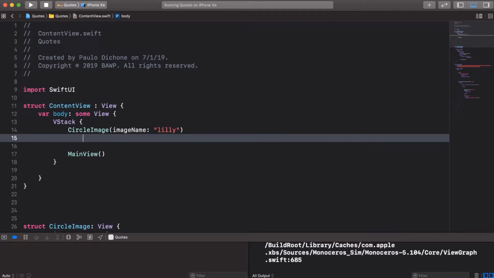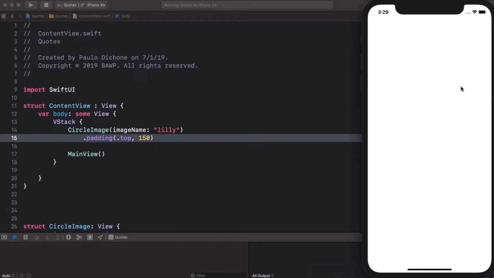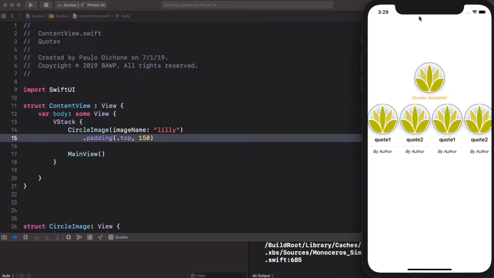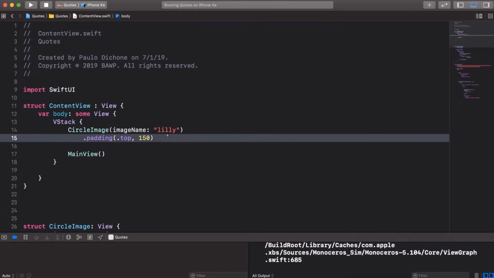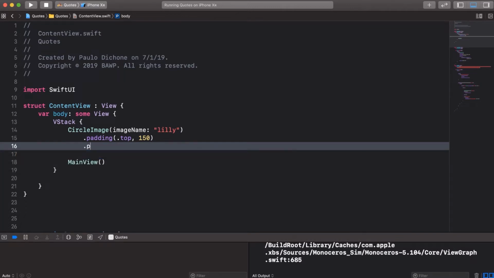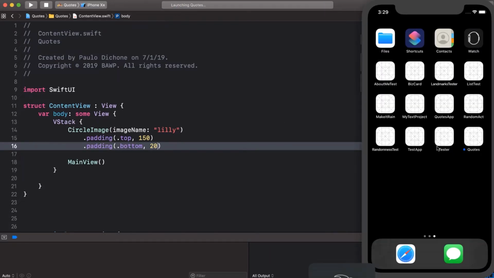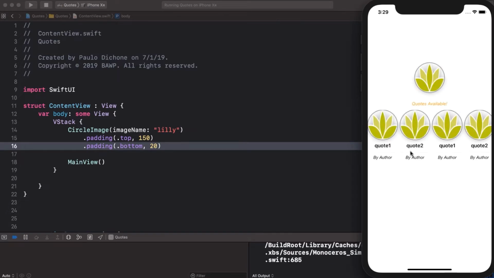I can come here and say, for instance, dot padding like this, and I want the top to have about 150. Save and run. Look at this. The top now has padding of about 150, and I also want the bottom to have some sort of padding. So I can come down here and say dot padding again, so I can call it as many times as I want, and I want bottom to have about 20. Save and run. And voila, so there is nice padding, as you can see there.